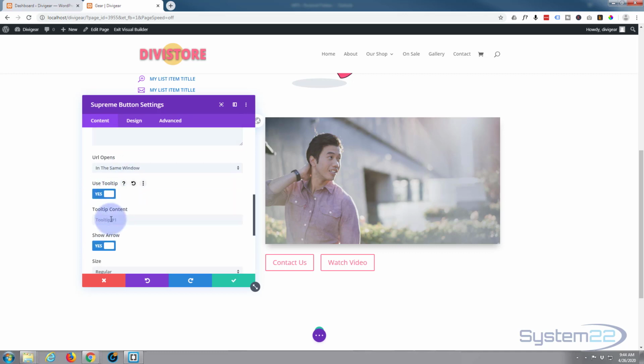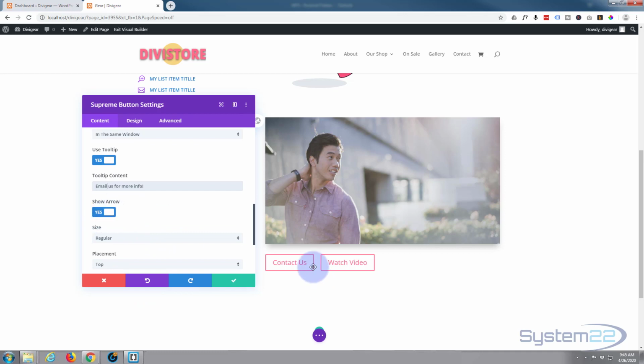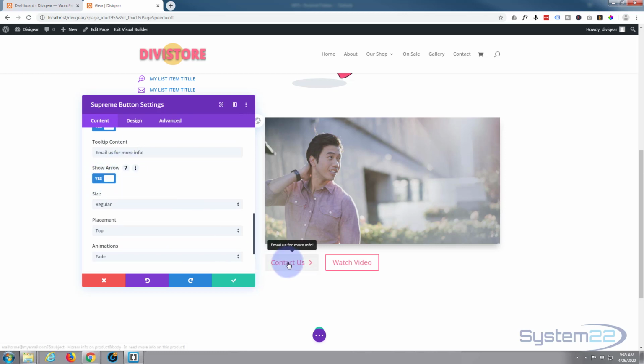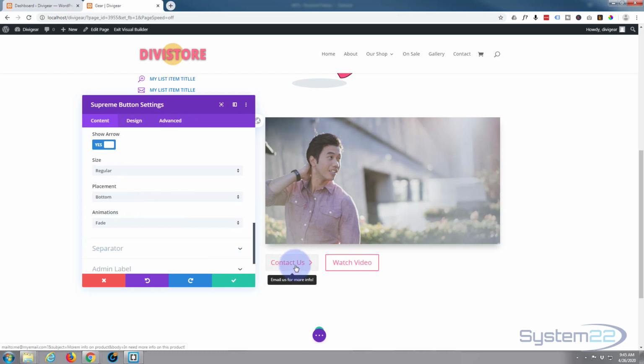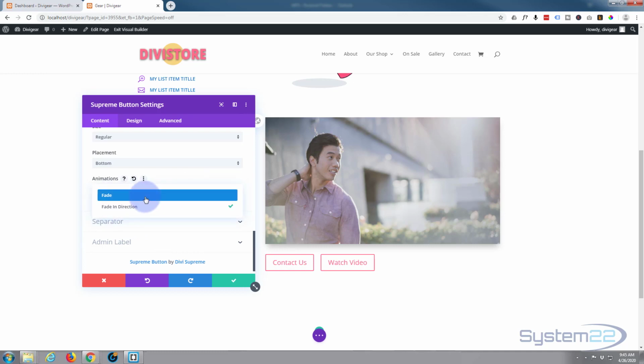We can use a tooltip. I'd know how to spell more, wouldn't you? An email. You can show an arrow on it or not. I don't particularly want one on mine. Size, regular's fine. Placement. This is for the tooltip. Well, I guess we will use an arrow. You see it's on top there. You can have it on top. I think we'll put it on the bottom. There we go. Great. And fade's fine, you can have different sort of fading directions, but I'm just going to leave mine on fade.